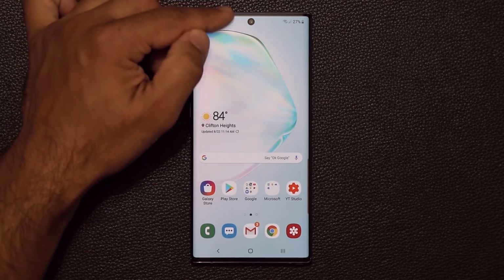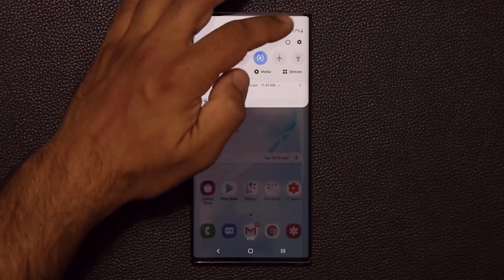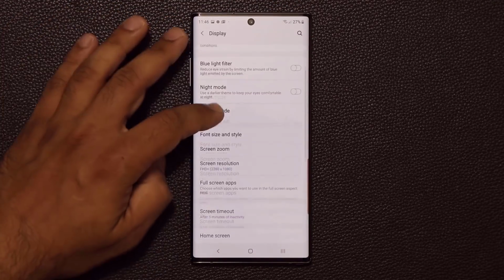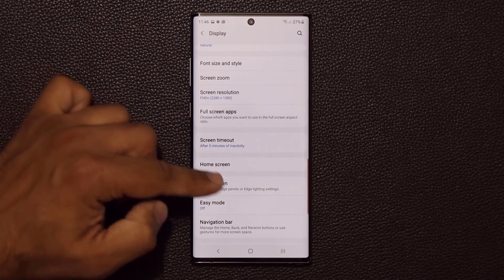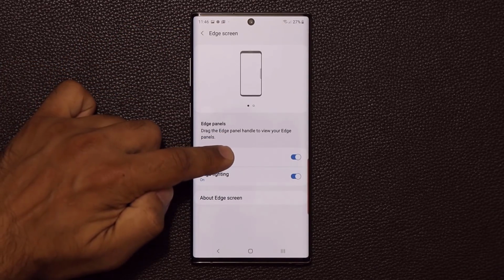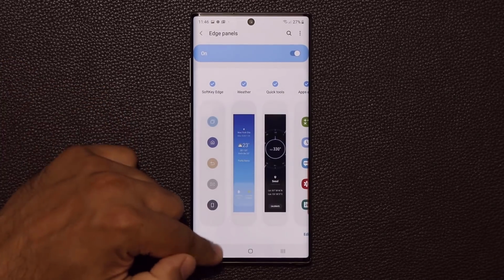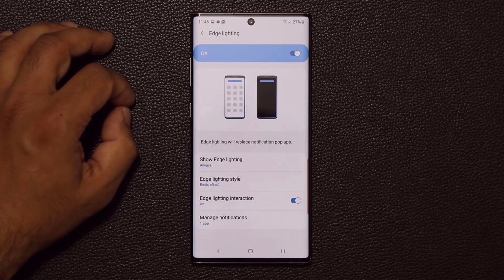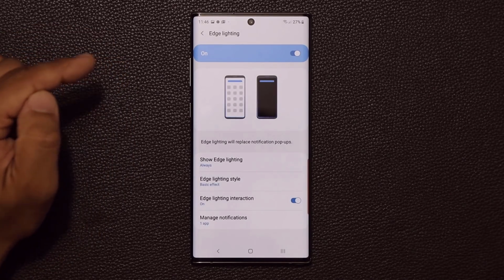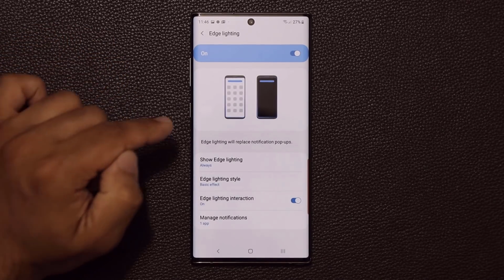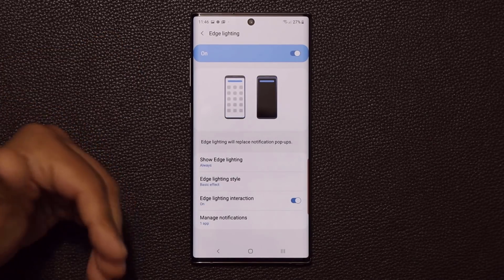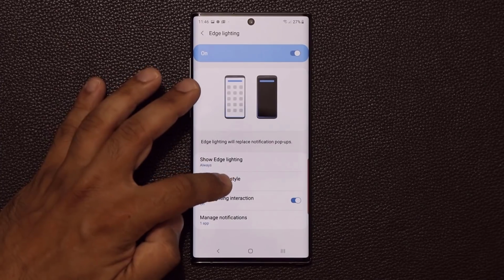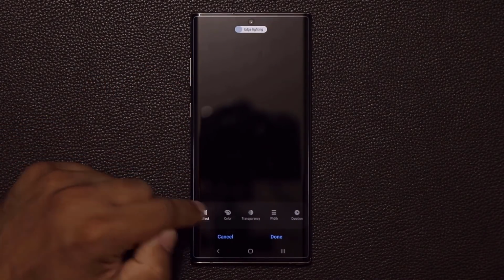Now we don't have a notification LED light on the smartphone, so you want to go to the settings again, and you want to go into display, and from here you want to go into edge screen. This is what we were in earlier. You can access that menu from here as well, but you want to go to edge lighting, and you want to make sure that you enable edge lighting. When you get a notification like a text message or a phone call, the edges of the phone actually glow, and those glows, as you can see, are fully customizable.